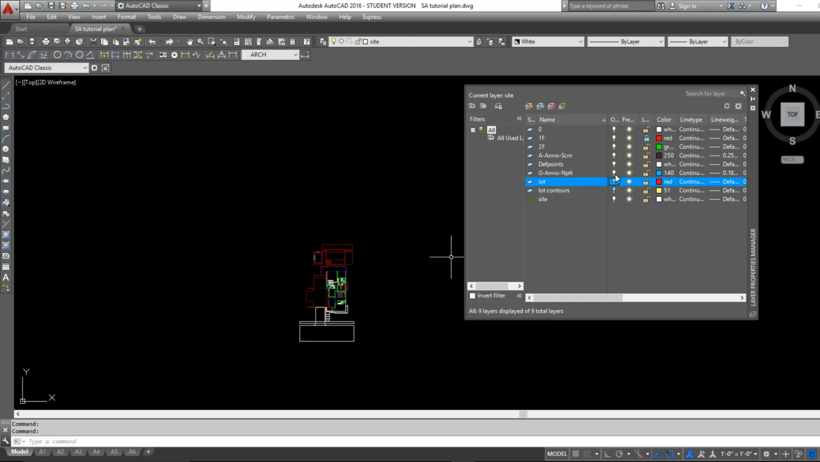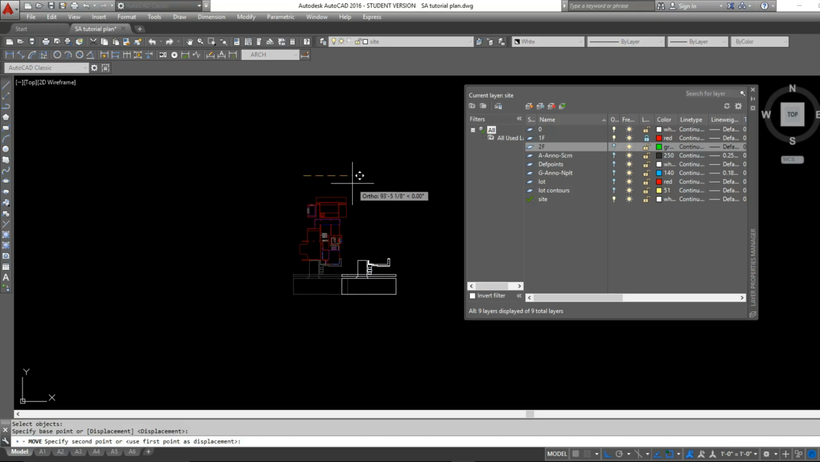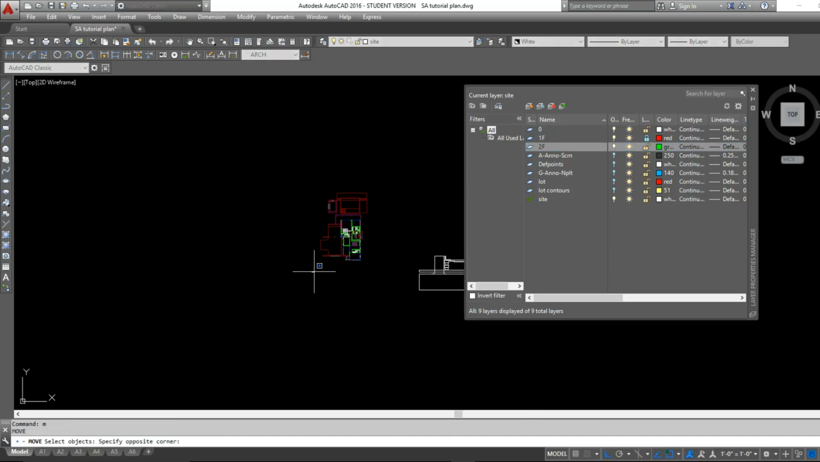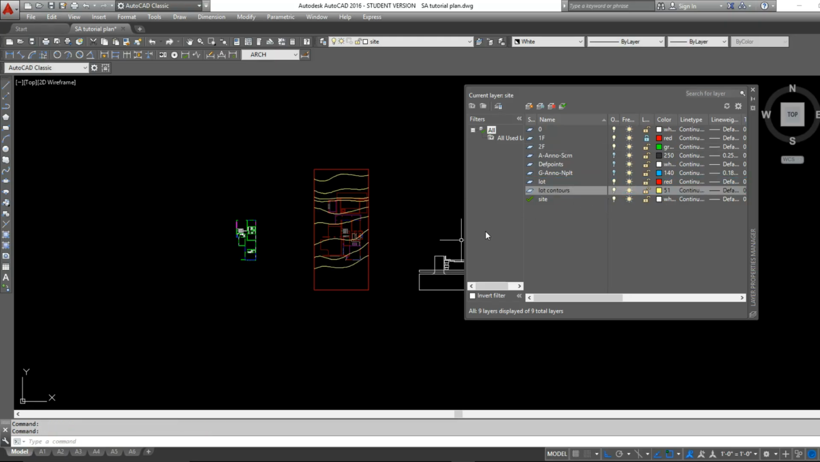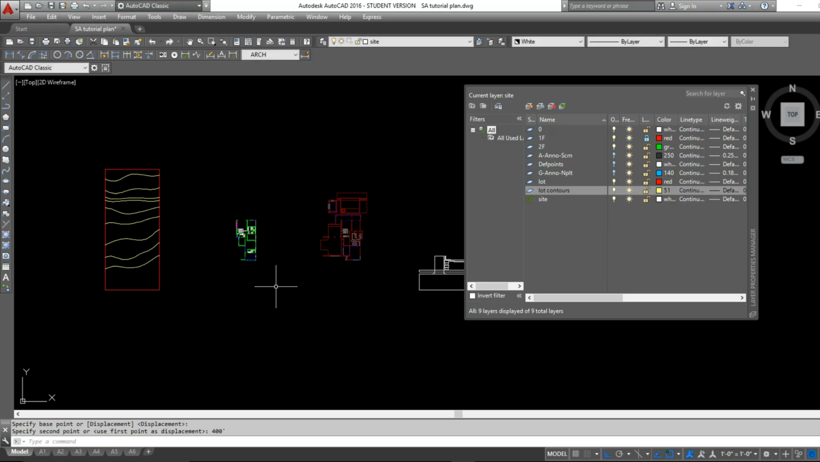and I'm going to shut off all these other layers, and let me turn on ortho mode, and I'm going to move this over to the right 200 feet. Now let me turn on my second floor layer 2F, and I'm going to move this over 200 feet to my left. Now let's open up our lot and lot contours, and I'm going to move this over 400 feet to my left. Now let's go ahead and unlock this layer.